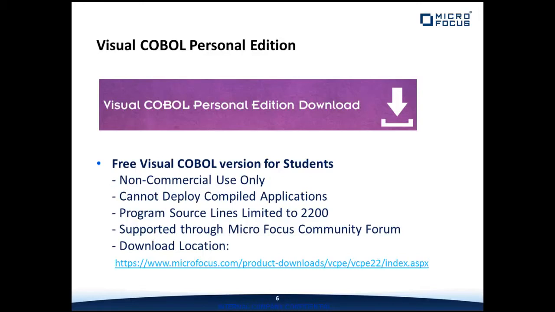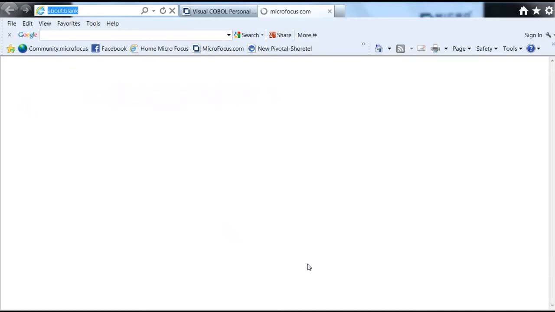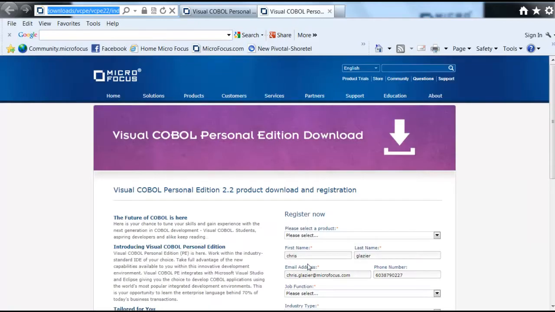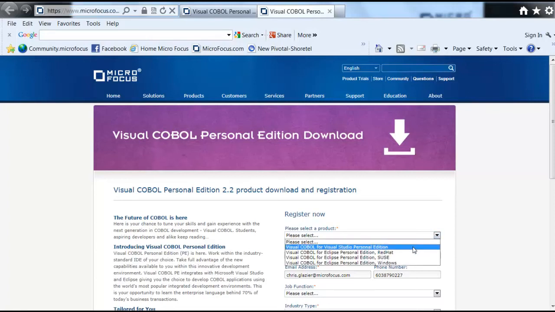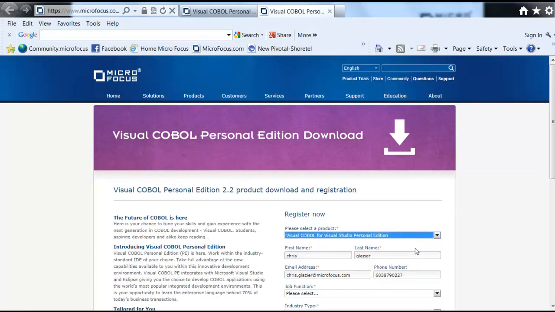You can download the personal edition of Visual COBOL from the microfocus.com product downloads VCPE VCPE22 link, or from certain third-party websites. After navigating to the product downloads location, you will be presented with a registration page. Simply fill out the required fields on the right, paying close attention to the product selection field to ensure that you get the correct product for your development needs.